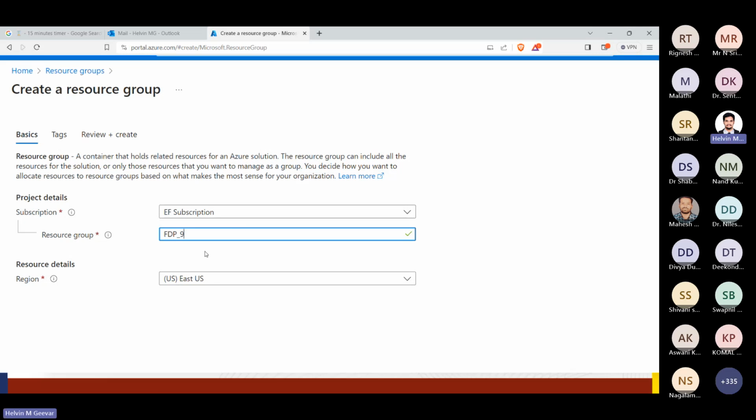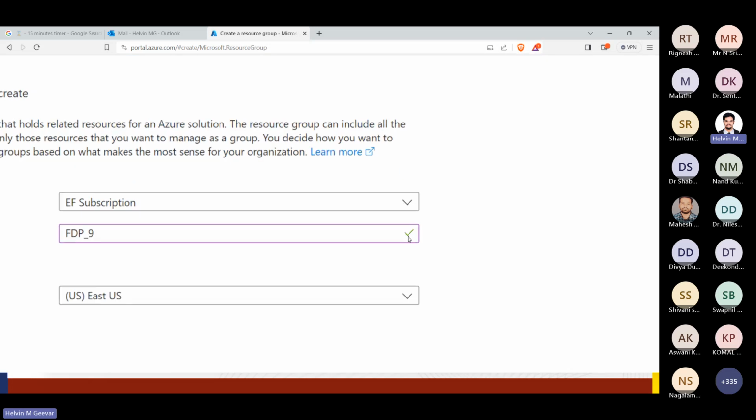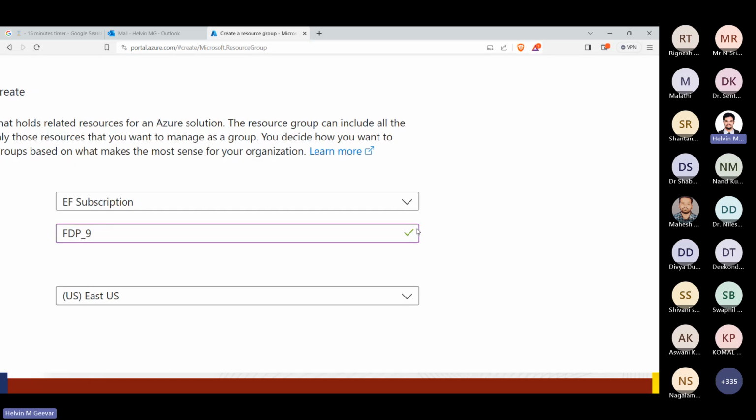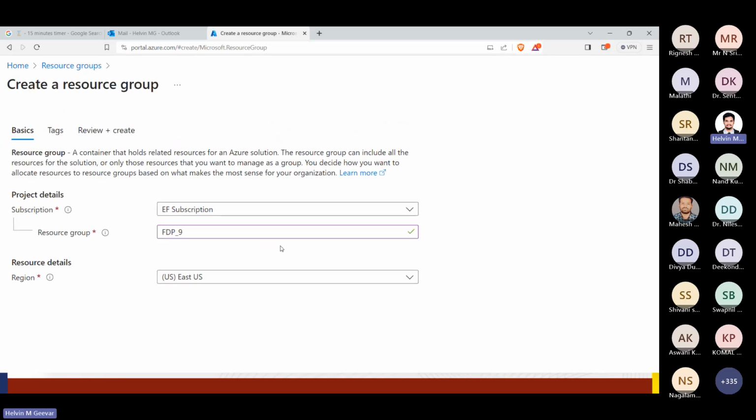FDP_9. There are some naming conventions here, just like when we create variable names, such as special characters. When there is an error, it will show. As of now, no error, so you can see a green tick here.